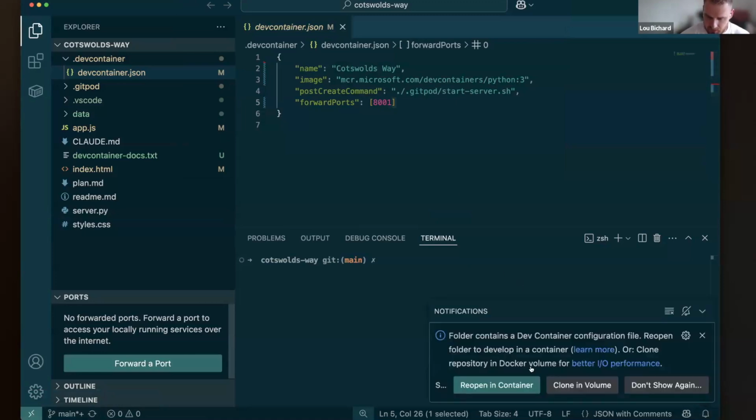Now that notification has just disappeared, so I'll bring it back, and you see you've got a few different options here. So I've got reopen in container, clone in volume, and obviously don't show again. If I click reopen in container, that's the basic setup for you.